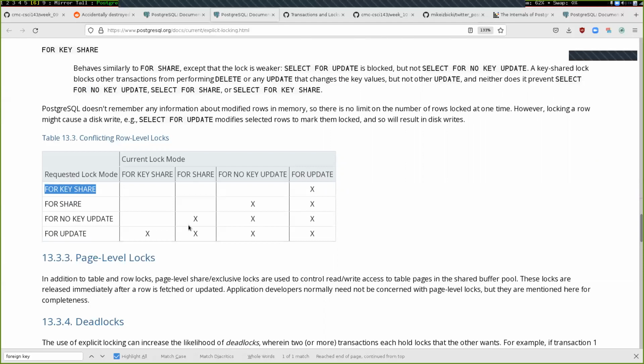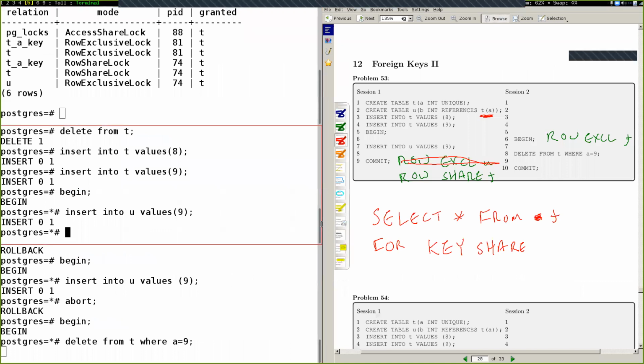So again, this is a symmetric table, but doing this properly, the current lock mode was the for key share, and then our requested lock mode was the for update, and so we get the X right here, so it blocks at the row level. And because it blocks, we'll circle that right there. And then committing, after both of these two things commit, it'll update and add the information to the table.